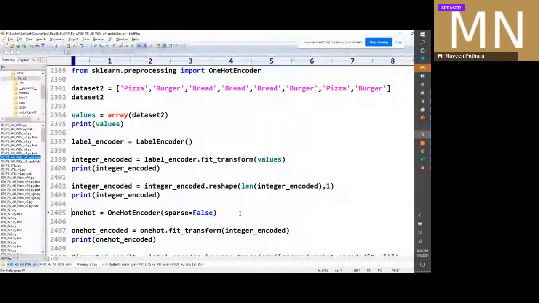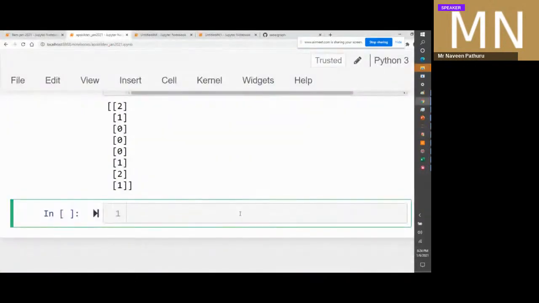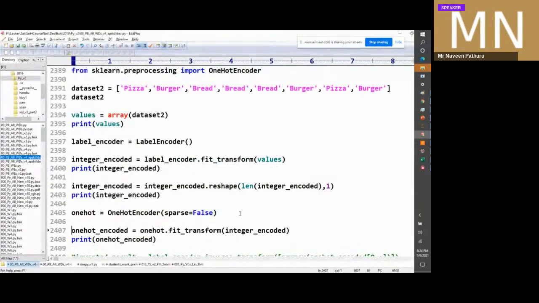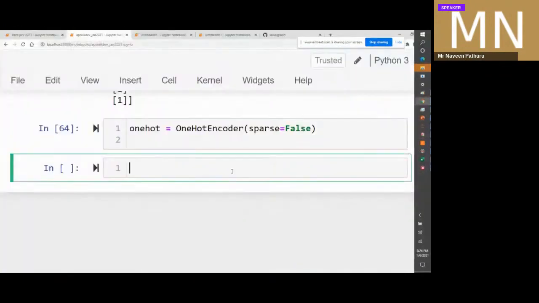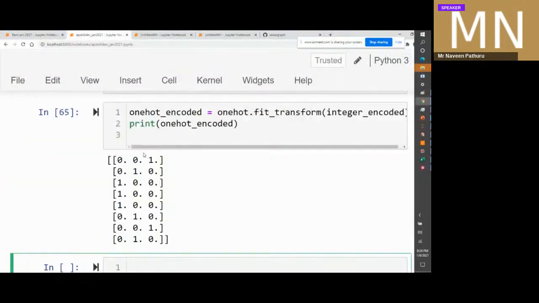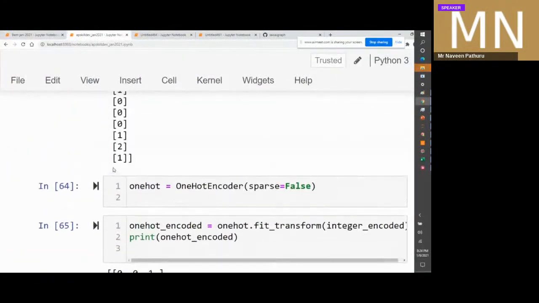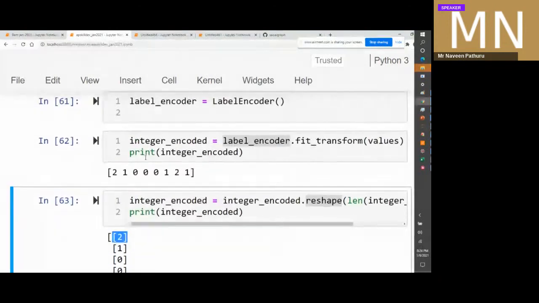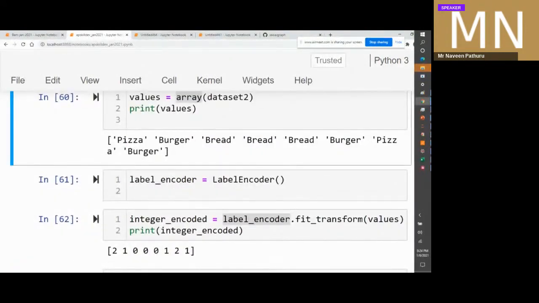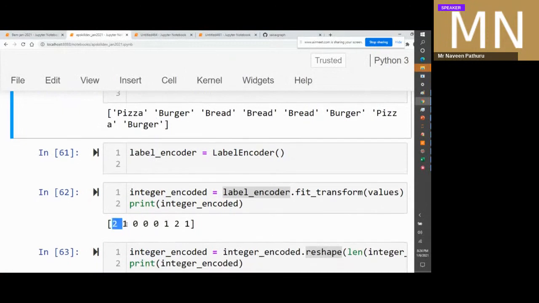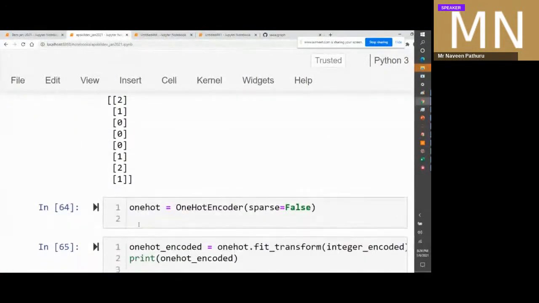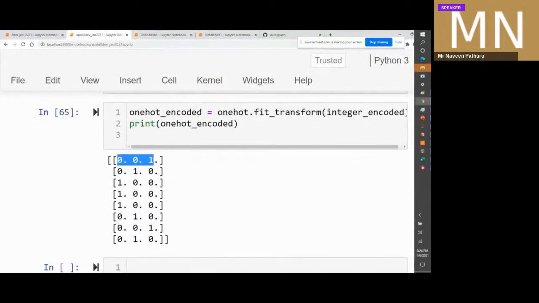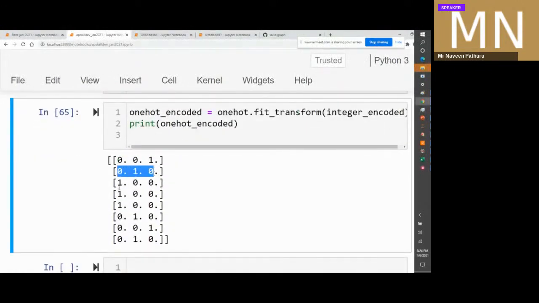Now take a look at this. We'll create an object of one hot encoder. Now we are going to take that matrix and give it to one hot encoder. This is what happens. It's converting it into a binary format like this. So what is 2? 2 is pizza. Then we have burger, then we have bread. 2, 1, 0: pizza, burger, and bread. Now this one has been converted into 0, 0, 1, which is the pizza, 0, 1, 0, which is the burger, and 1, 0, 0, which is the bread. What did we do? This is called one hot encoding.